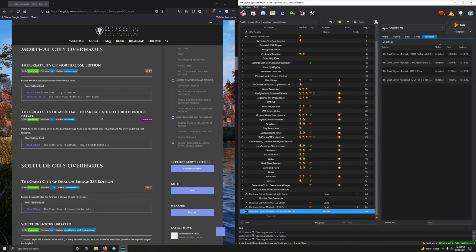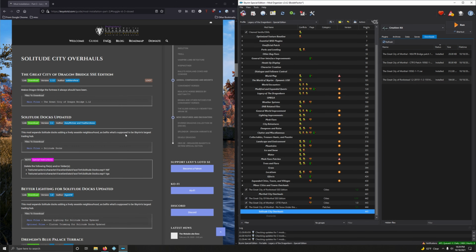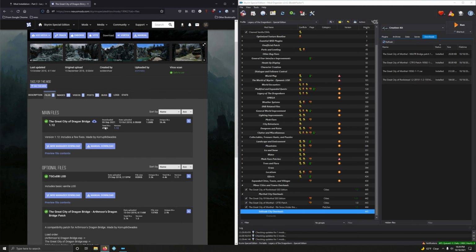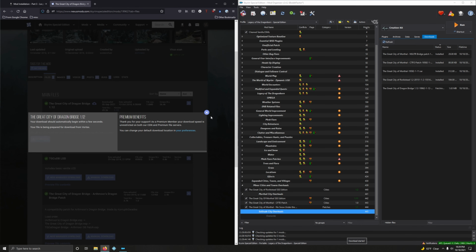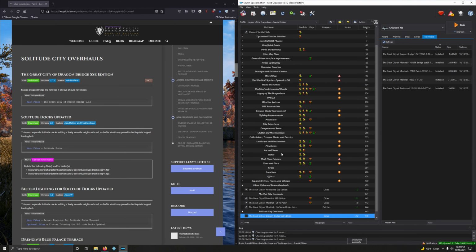Okay. All right, we're going to move on to Solitude, City of Overhauls. Copy this. Tiny wrench and spanner, create separator. Going to paste it. All right, looking good. The Great City of Dragon Bridge. Makes Dragon Bridge the fortress it always should have been. Okay, version 1.12. Files. Okay, so I think we just want the main file, right? Right. All right, install the Great City of Dragon Bridge.